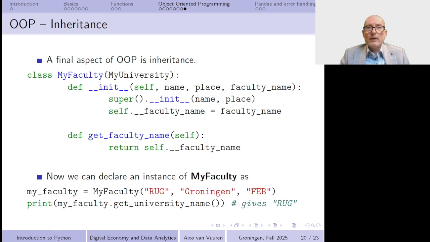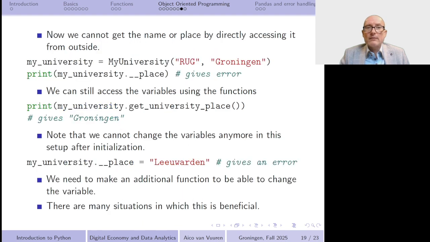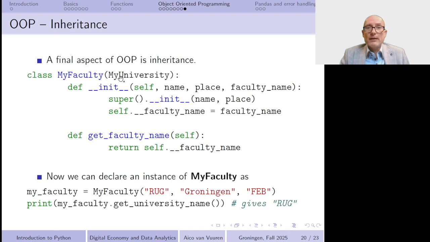Super, in the case of object-oriented programming, actually refers to the father of a particular class. In that case, that is my university, and take into account that my university also has a function in it. That's this function that we have over here. It is private, but it can actually be called because this is a child of my university. Therefore, even private functions can actually be called.